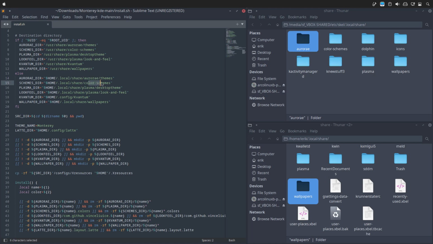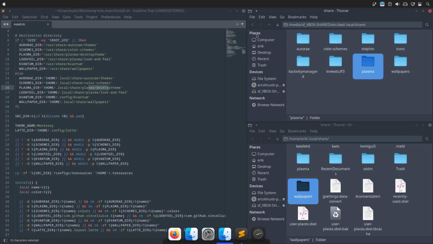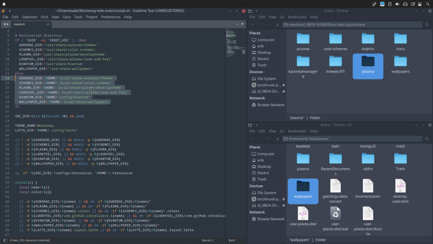So Aurora, color schemes, check. Dolphin, no check. But Plasma desktop, check. And local share, Plasma look and feel, check, check. And config quantum, we have got that as well. And local share wallpapers. This is all there. And that's there if we want it, depending on the root ID. If you're sudo, then it goes there. And otherwise, just Eric, plain Eric, then it's going to be here.